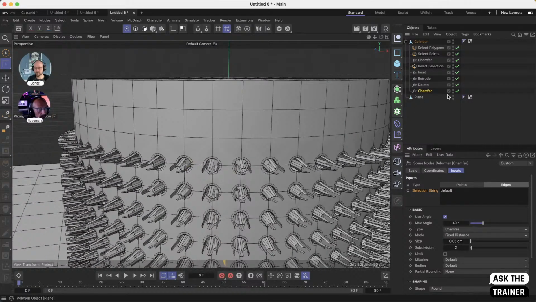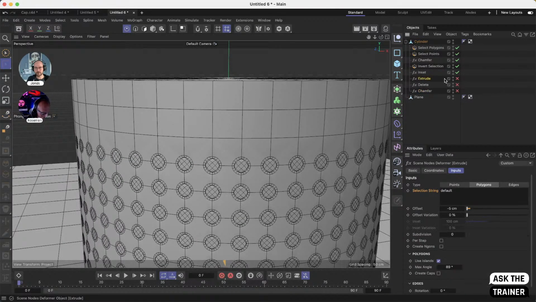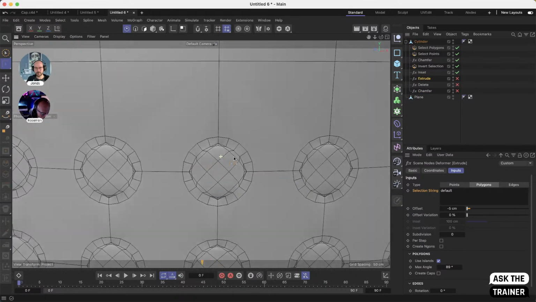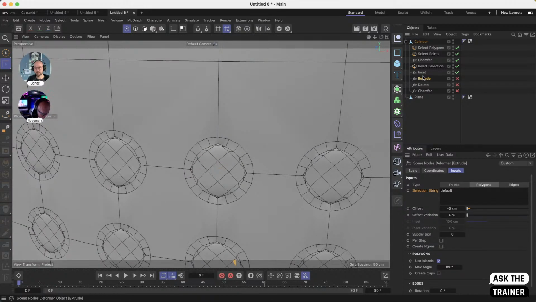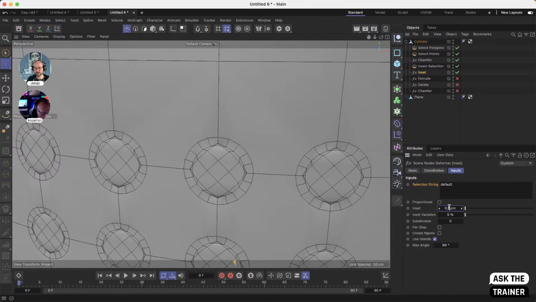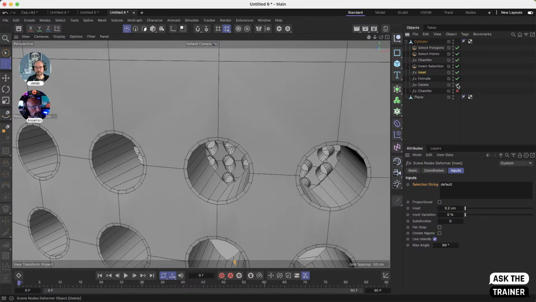There is some sort of mistake. Where is it coming from? It's coming from the extrude. So maybe the inset is too big. Let me make this a little bit smaller here. Oh yeah, that's the problem. That was the problem. Now here we go. That's way better.